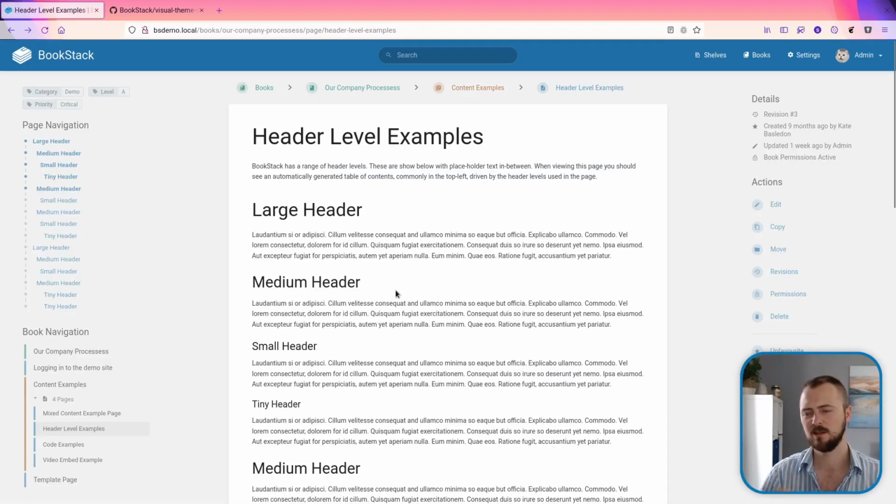It should be noted that for the purposes of this guide, we're going to be using BookStack version 22.07.3, and you'll need to be on at least 22.07.2 or greater, because that version added in some template files that makes things a lot easier.